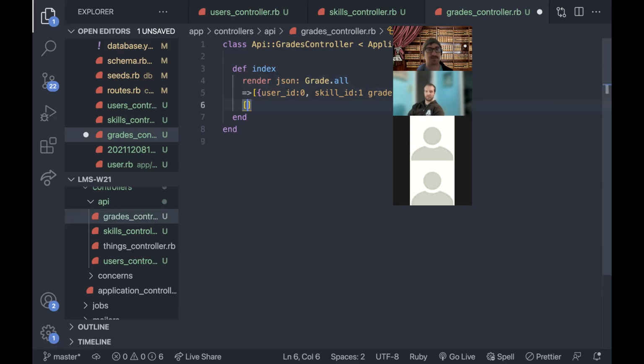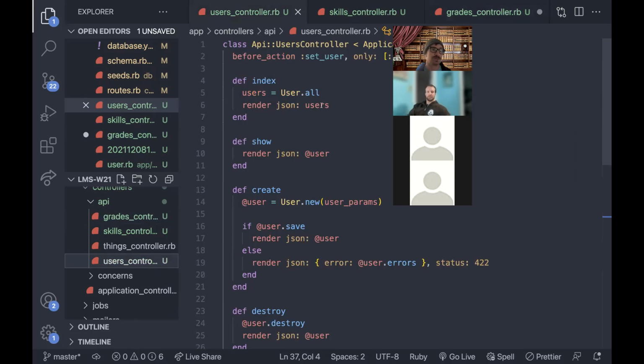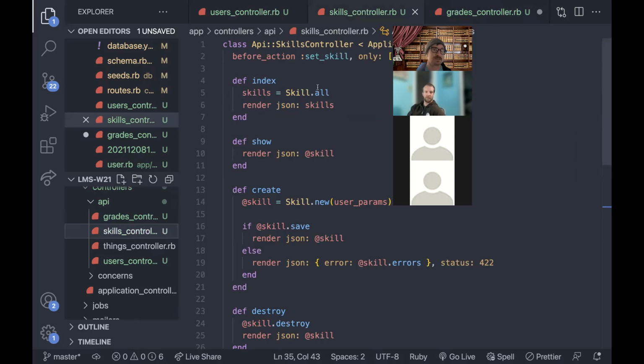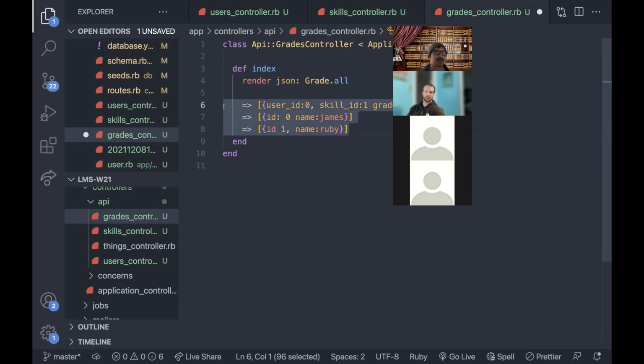Does that kind of make sense what I'm trying to say here? Like, let's say user ID 0, ID 1. Right now, this is what my Axios calls to the index method would do, because my users controller renders JSON all users, my skills controller renders JSON skill.all, and my grades controller renders grade.all.